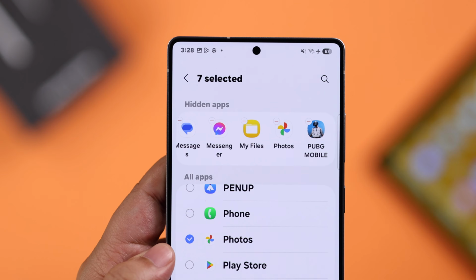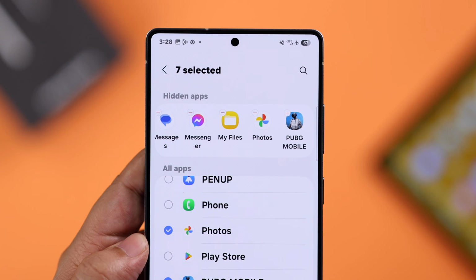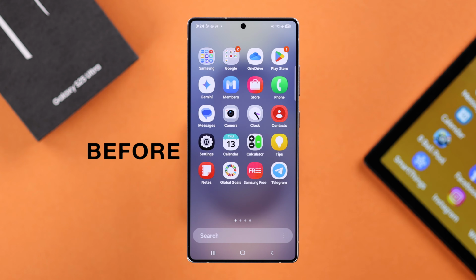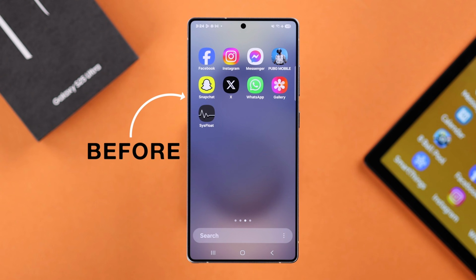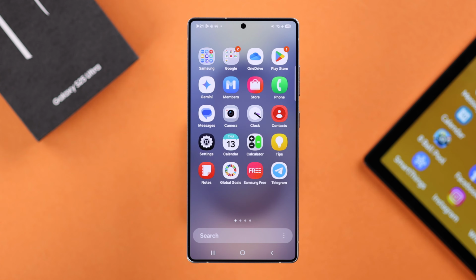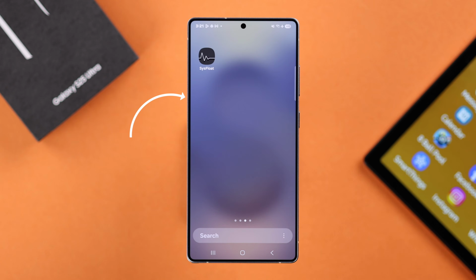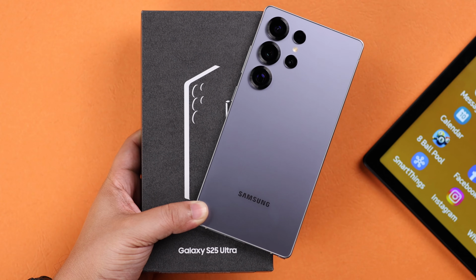Today, we're going to show you the quickest way to hide sensitive or literally any apps, whether from the home screen or app screen on your Galaxy S25 Ultra or Plus. And we'll also show you how to unhide those apps when you need them back.